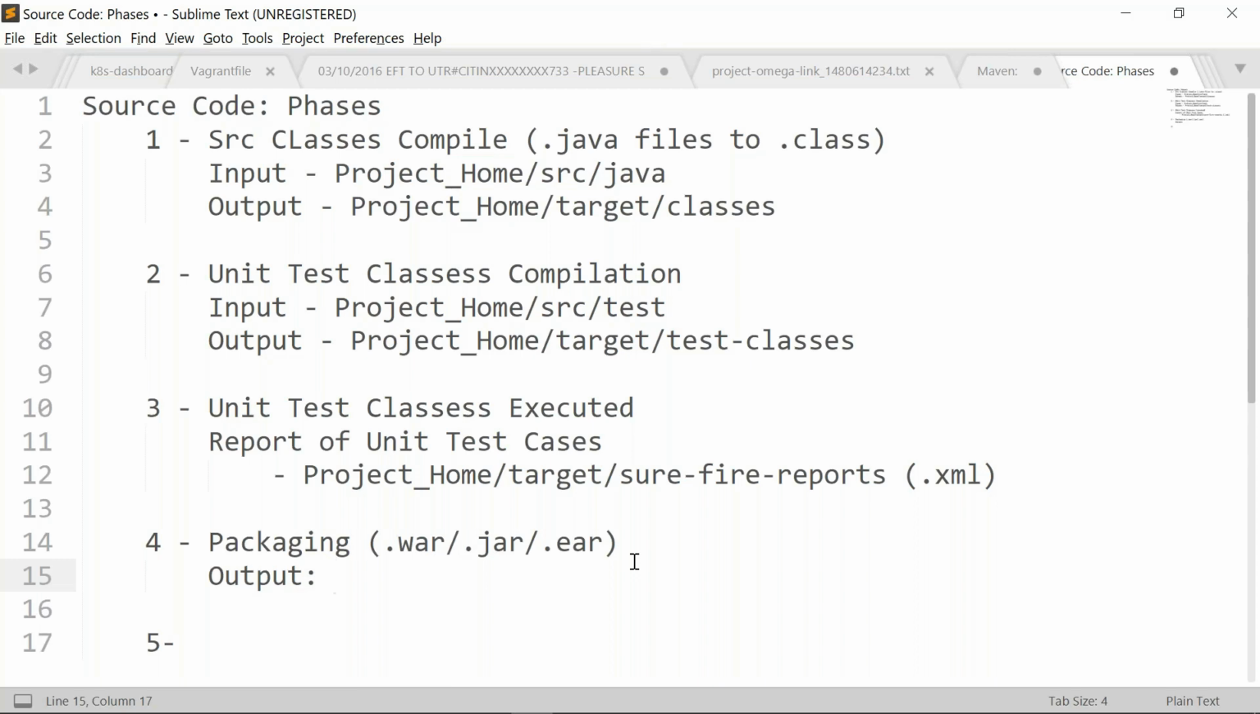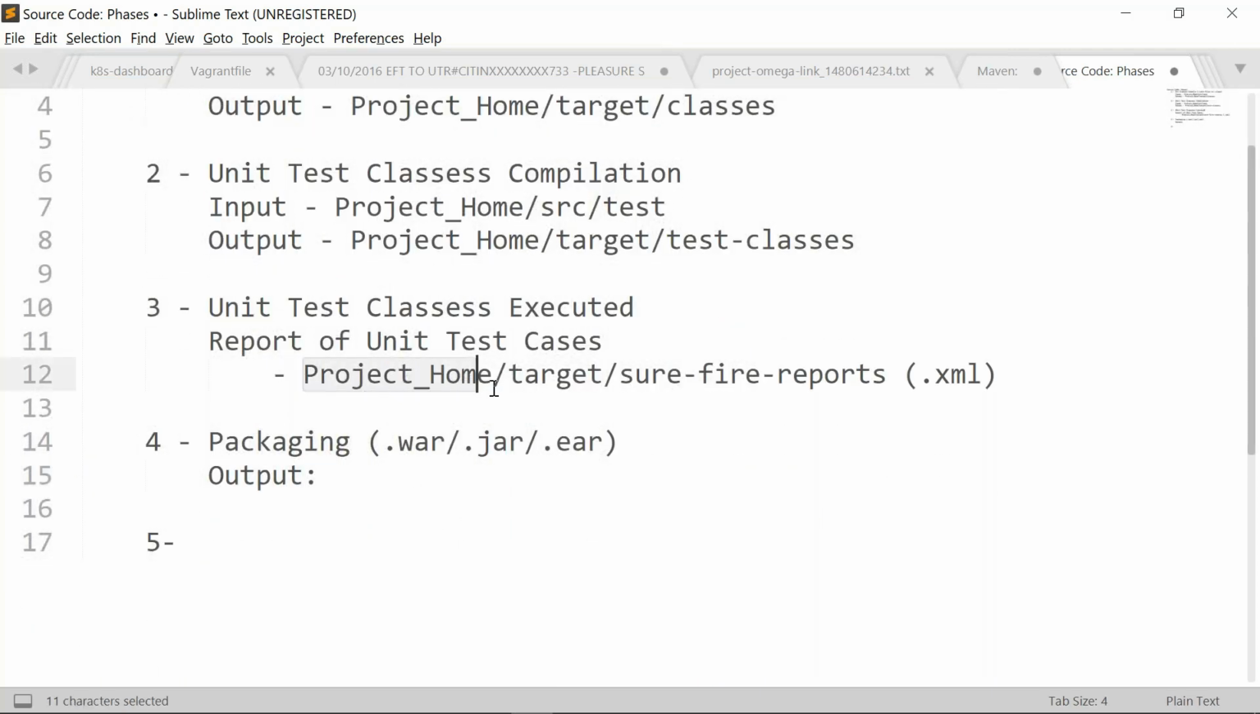But the packaged file, in which directory is Maven going to write it? So the packaging file is written to the project home directory, in the target folder. Target is an important output directory for us. And the input files are implemented by developers.